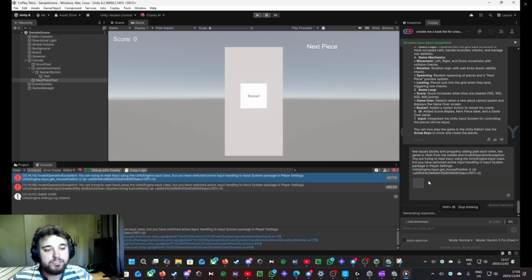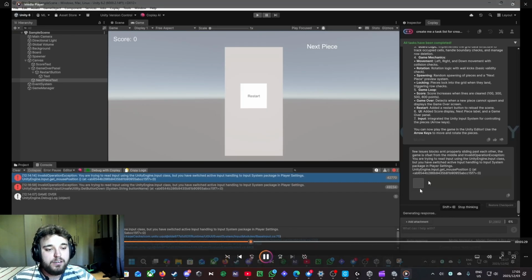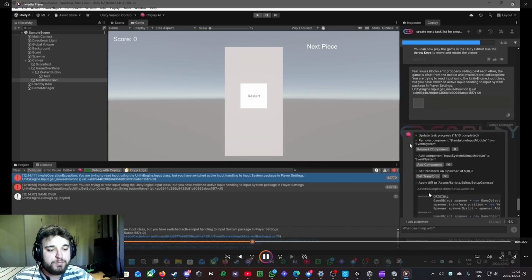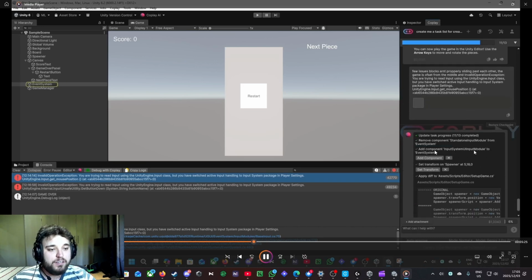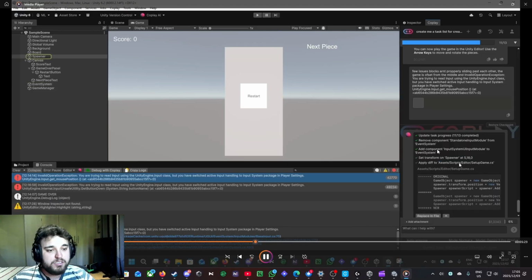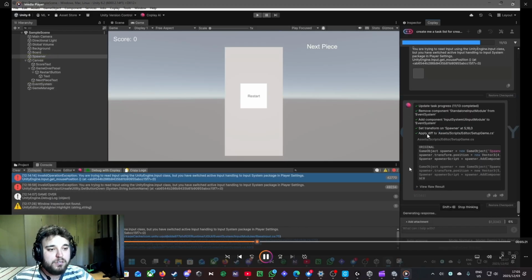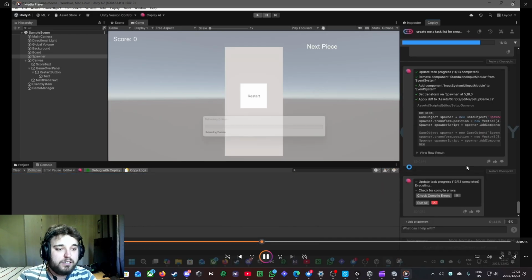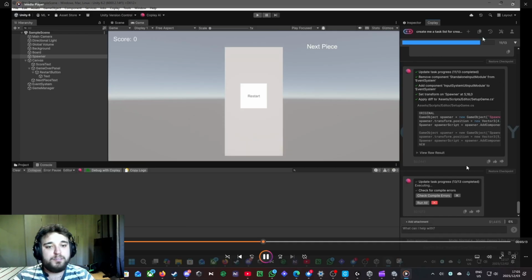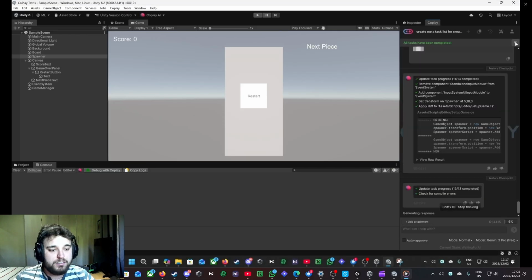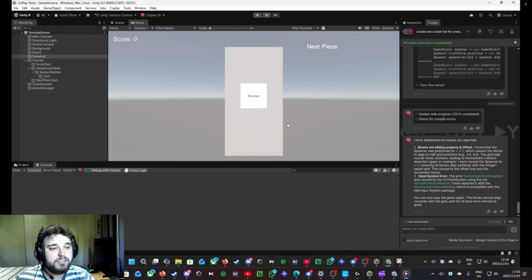Here you can see the screenshot that I added as an attachment, and then the error. Here it's going to remove the old input system, update it to the new one, and it is adjusting the positioning for the spawner script, and the setup game script is being updated. And it checked the compiler again after doing that.